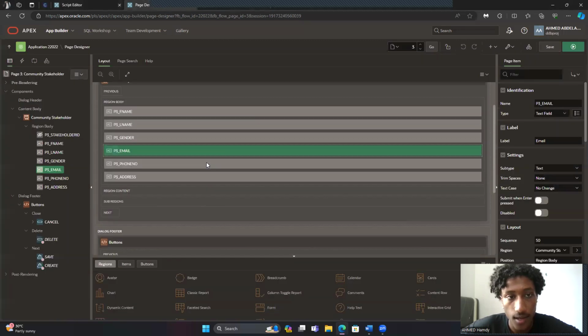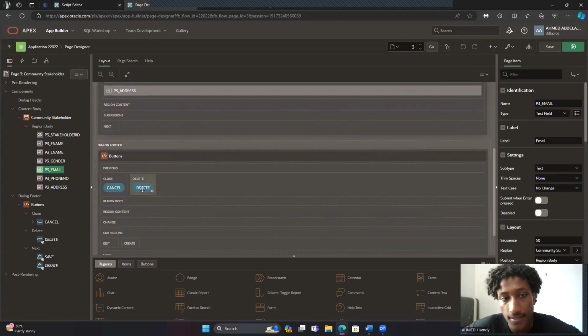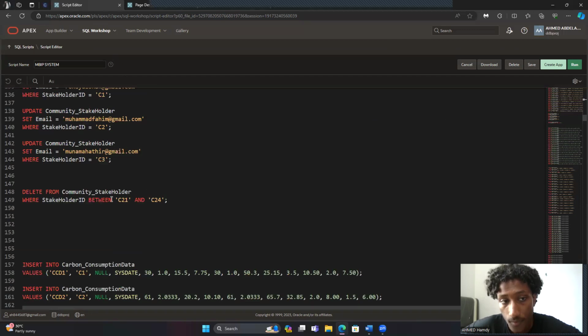As you can see here, you can also enter all of your details and click delete. The delete button, as you can see here, this statement emphasizes what the delete option will do. This is what will occur inside the database: delete from community stakeholder, where the stakeholder ID is between C21 and 24, are being deleted. Everyone in this sequence with this particular ID will be deleted.